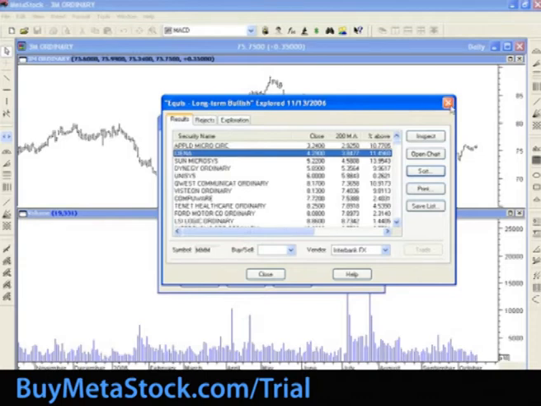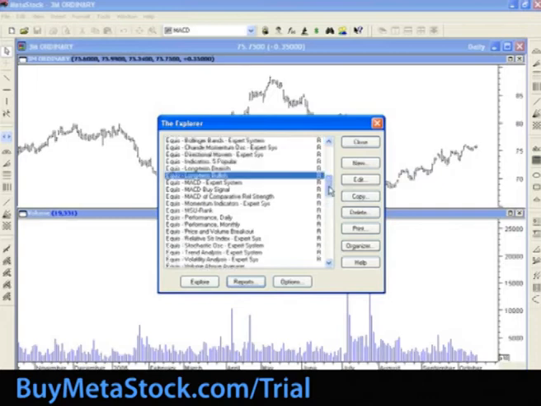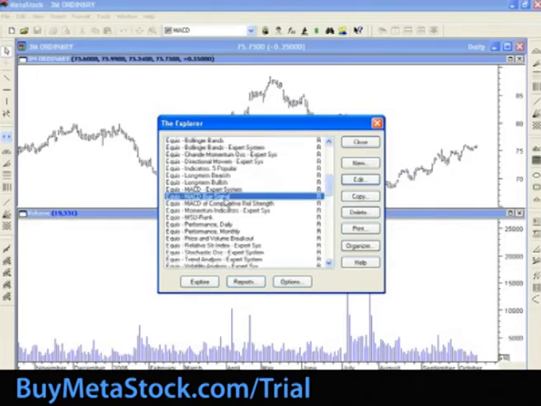Alright, let's go ahead and close this. Let's go ahead now and walk through running an exploration. We'll go ahead and use the MACD buy signal exploration. Here it is. To run an exploration, you simply highlight the exploration that you want to run and click the Explore button at the bottom.